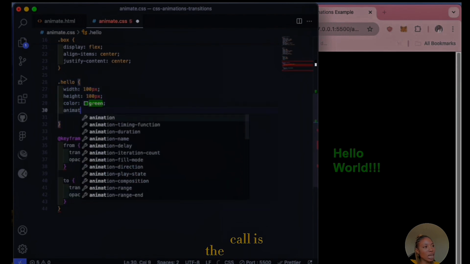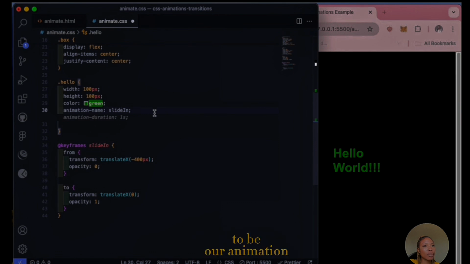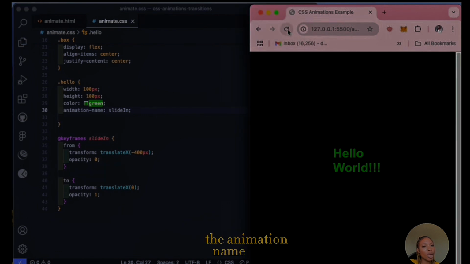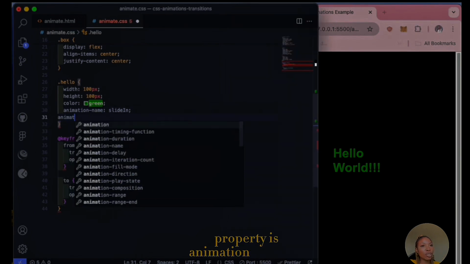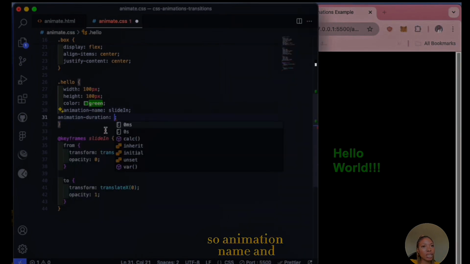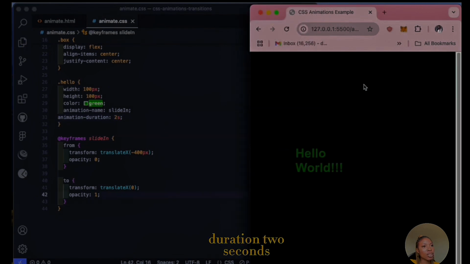Now let's apply this sliding animation on our hello world. The first thing we call is the animation name, which is sliding. If you call the animation name alone, it will not work because you need to specify a duration. So the next property is animation duration. Animation name and animation duration are very important properties that you have to call for your animation to work. So we give it an animation duration of 2 seconds.